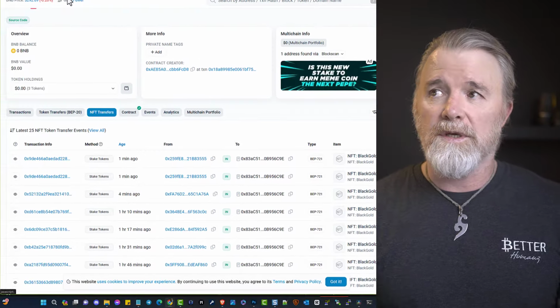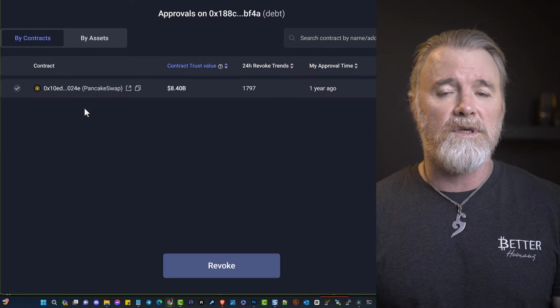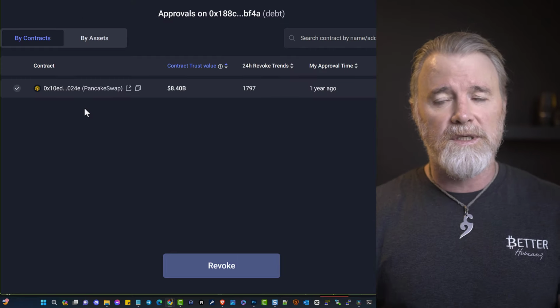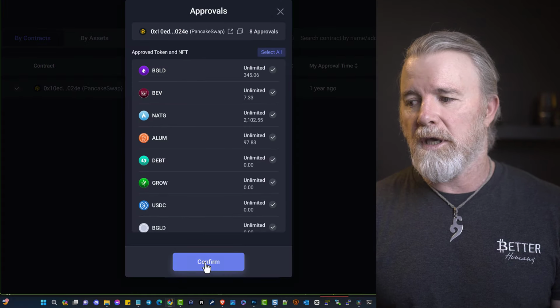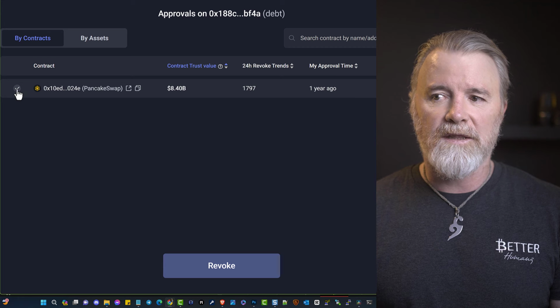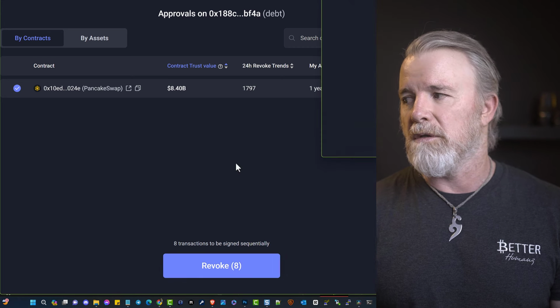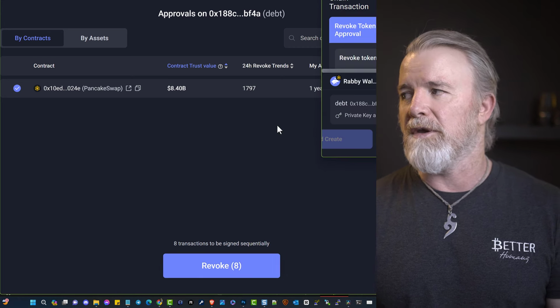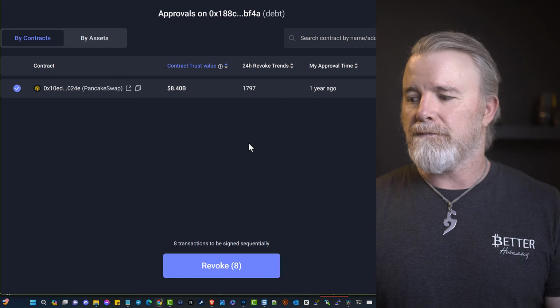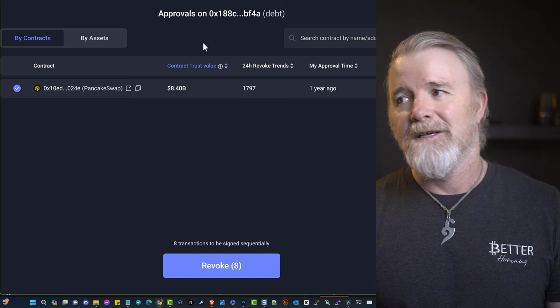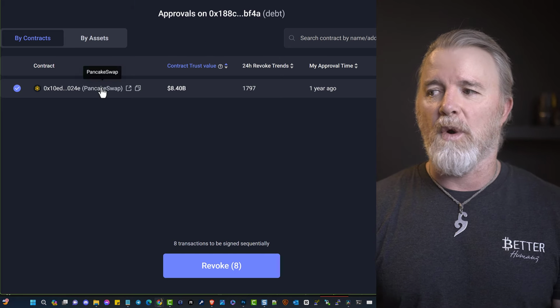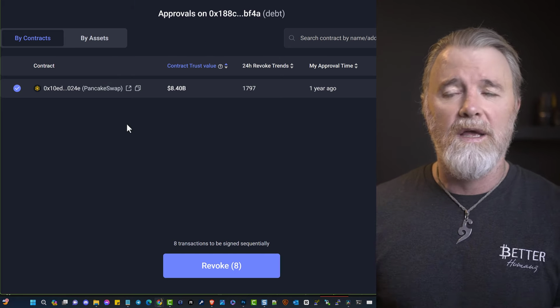So the moral of the story is whenever you've got approvals, as soon as you've connected to something and you've finished your business, revoke. Select this if you're in Rabby, revoke, and get everything revoked. So I'm going to do this. I need to put some transaction gas tokens in there to be able to do this, but I'm not worried about this anymore because everything's gone. So it's too late.